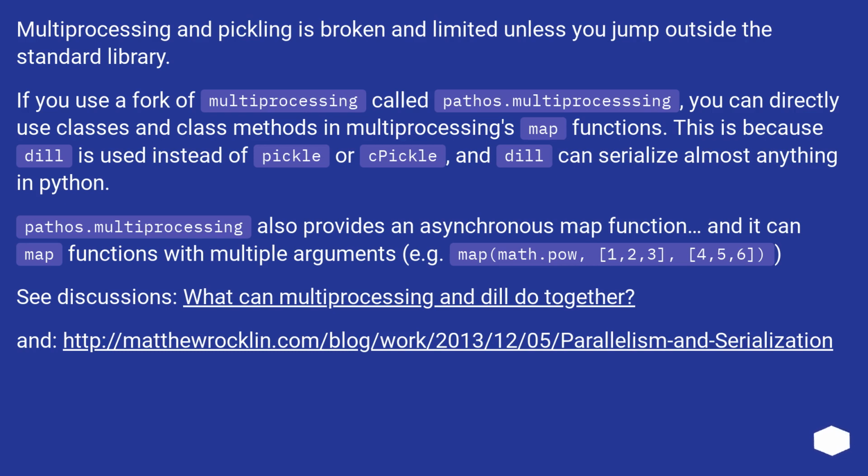Multiprocessing and pickling is broken and limited unless you jump outside the standard library. If you use a fork of multiprocessing called pathos.multiprocessing, you can directly use classes and class methods in multiprocessing's map functions. This is because dill is used instead of pickle or cPickle, and dill can serialize almost anything in Python.